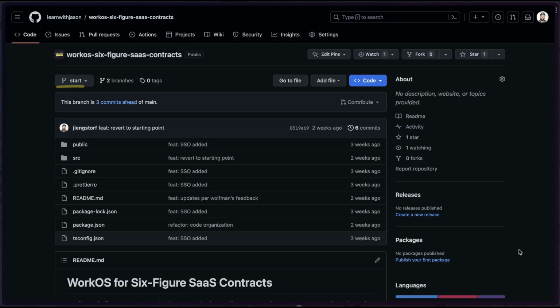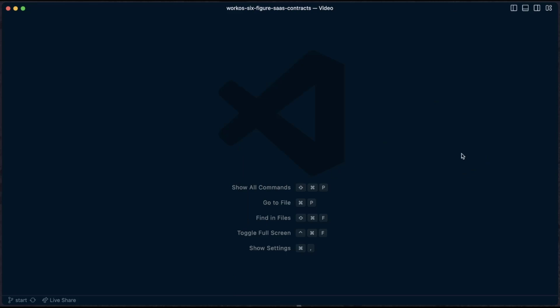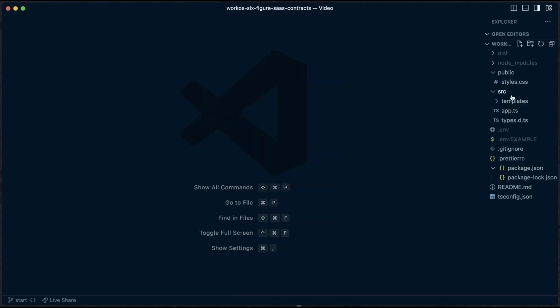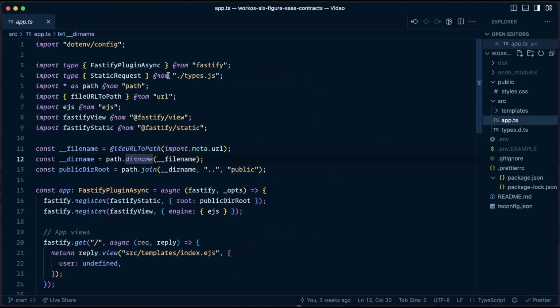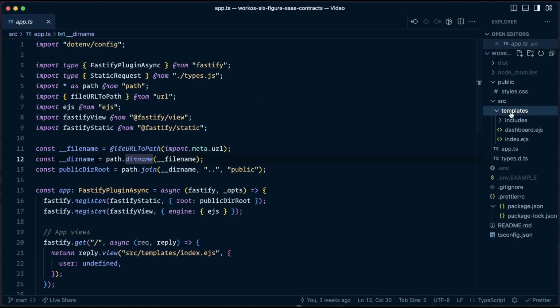Now that WorkOS and Okta are configured, let's build it into the app. We've got this starter app here called WorkOS Six Figure SaaS Contracts, and we're going to be using the start branch. So go ahead and get that cloned down. In the directory here, you can see that you've got an app.ts. We're using Fastify. This is very similar to Express, so all the same concepts will apply. And that just uses a few templates to show a dashboard.